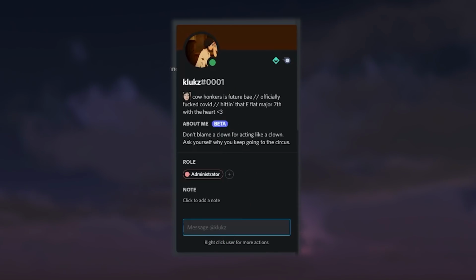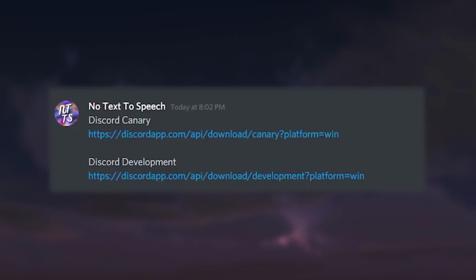Nevertheless, there is no way of getting this About Me feature on your own terms. You're going to have to win kind of a lottery through Discord. There is a rumored way of at least increasing your chances slightly in the lottery just so you can get the About Me feature. And that method is actually just downloading and using Discord Canary or Discord Development.